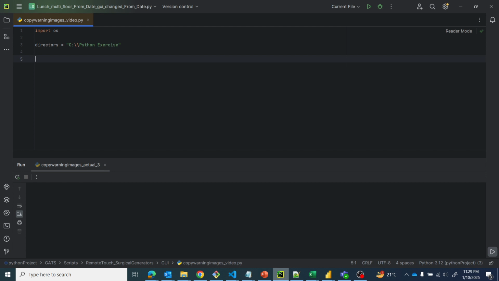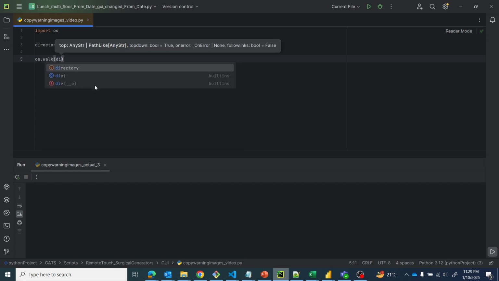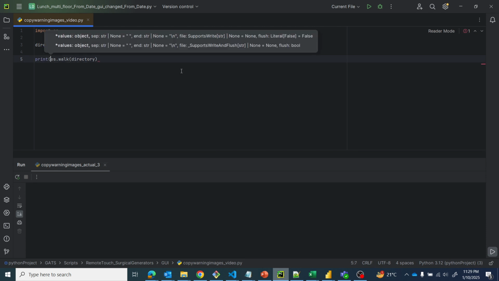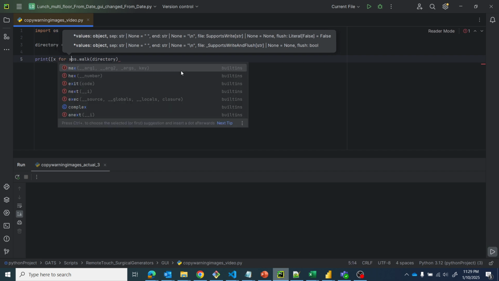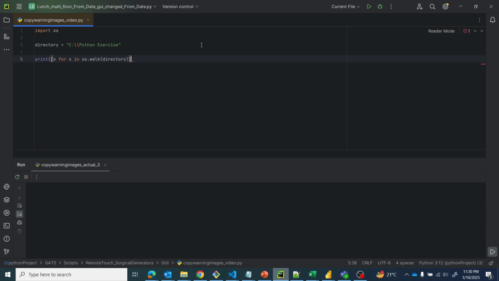os.walk, directory. So let's see what it will give as output. So let's say print, list comprehension, x for x in os.walk(directory). Okay, let's see the output here.